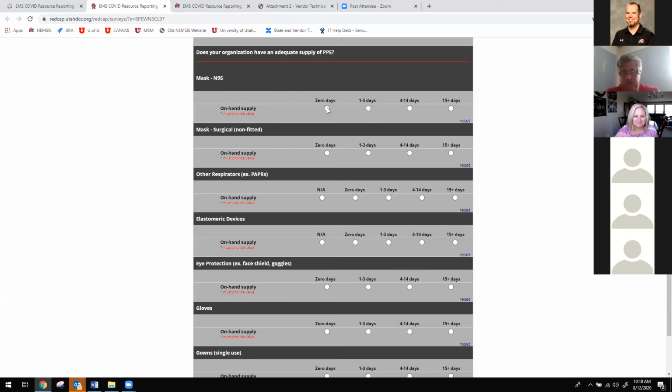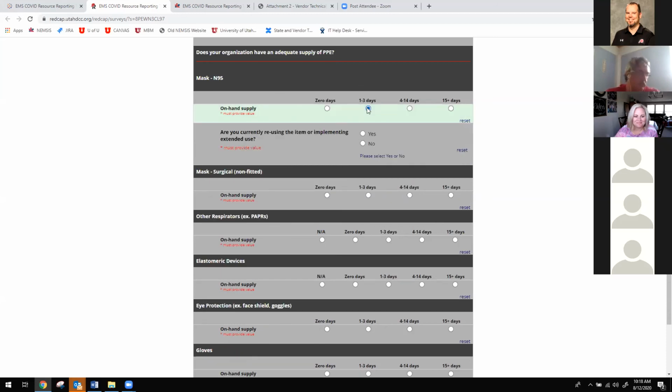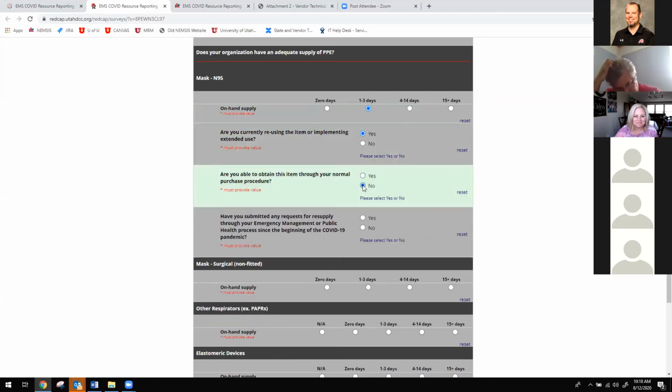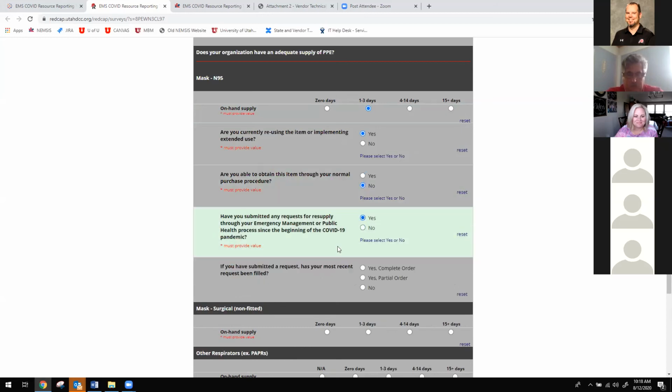And there's a number of sub-questions related to these, right? So if I indicated for N95 masks, I only have 3 to 5 days of inventory, then it'll ask if you're implementing an extended use policy or a reuse policy. If yes, can you obtain this through a normal purchasing procedure? A yes or no, it'll still ask if you've made a request through emergency management or some other process. If you say yes, it will ask you whether your most current request has been completely or partially completed or no. The system is smart, right?